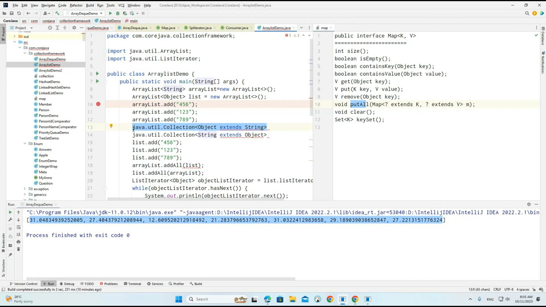So what do you understand here? Whenever we are trying to work with this particular question mark, basically here K will play a very important role. For example, I'm providing the person and here I'm providing the member, internally it should extend from the person. If it is not extending, we'll get an error. Or else in the question mark itself we can provide the person. Okay, so this is the main condition here.